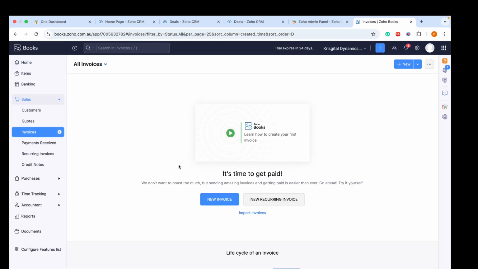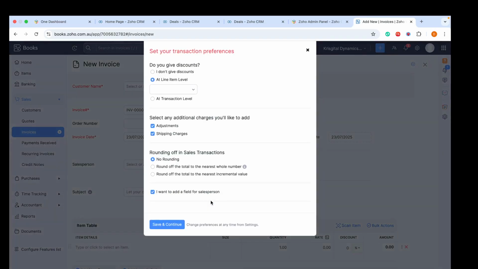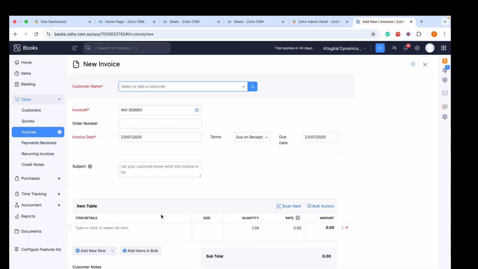That's for the invoice template. The same thing can actually be done for the quote template. It's kind of similar between quote and invoice, but every quote turns into an invoice when approved by a customer. So I don't give discounts. I don't have any adjustments or rounding. Yes. I don't want a field added for salesperson. Save and continue.